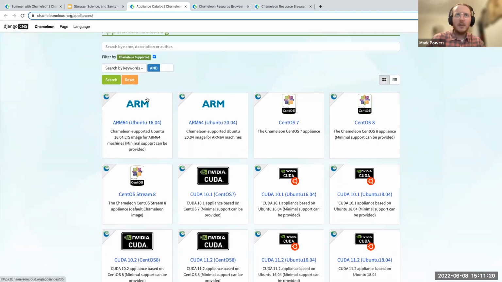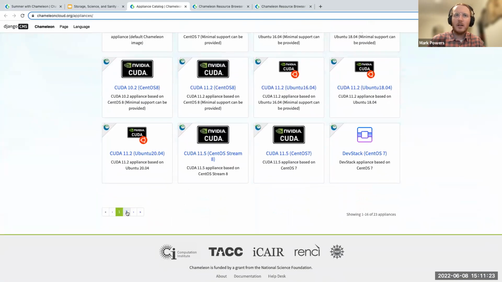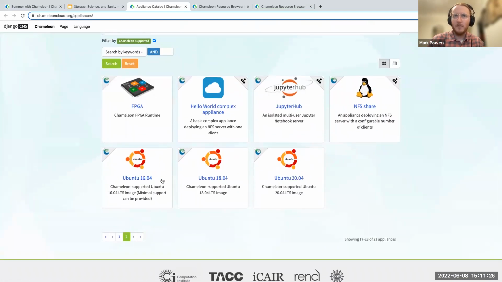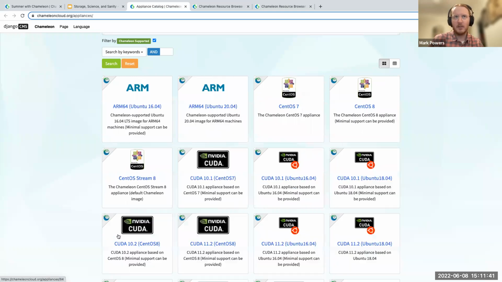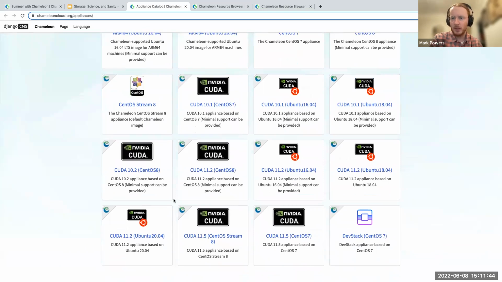So here you can find a list of various things. For example, here we have Ubuntu images, 16, 18, and 20. These are kind of the base images, pretty standard, just the base operating system. But one thing you may desire for your experiment is Ubuntu with CUDA so that you can use the NVIDIA GPU easily. And so we also provide an appliance for that. And you can use that when you're launching your node to get a bit of a head start so that you don't have to configure CUDA yourself.